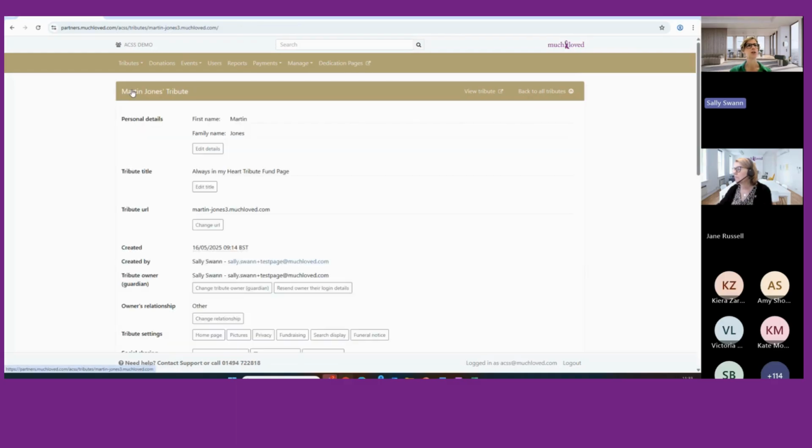Now, Jane touched on GDPR marketing ask for dedication pages. I haven't really got anything to show you about this in the partner area. Because they're two separate systems, we would upload your GDPR marketing ask for your tributes separately. And I should say, quite often charities partner with us, they give us our GDPR marketing ask, and then it doesn't really change for quite a long time.